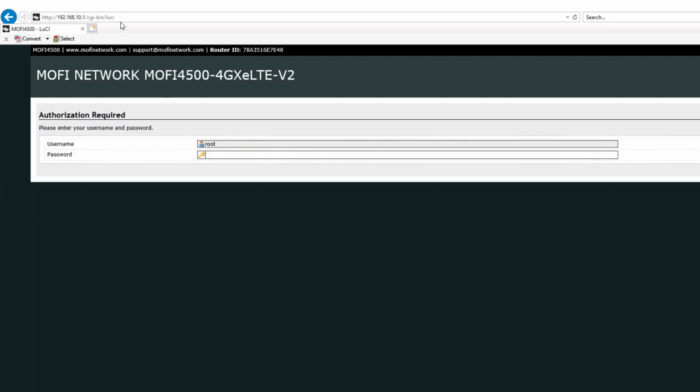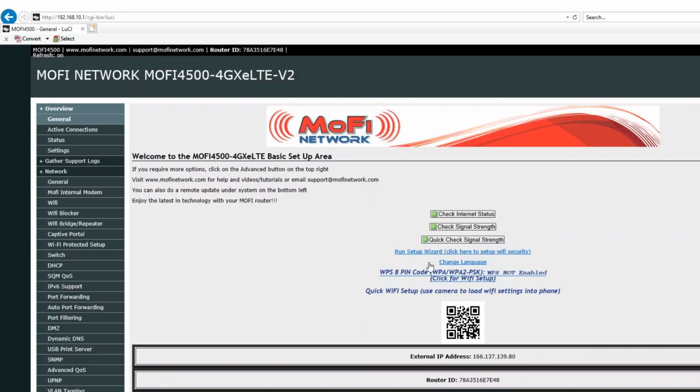When you get in there, the IP address for the user interface is 192.168.10.1. It will auto-populate the username, which is root, and then the default password is admin. This is all assuming that you have not changed that on your device. If so, then you would use the password that you set up and the information that you set up there.